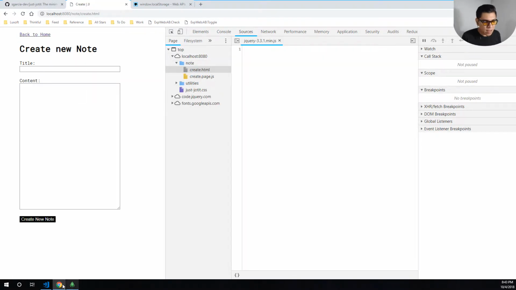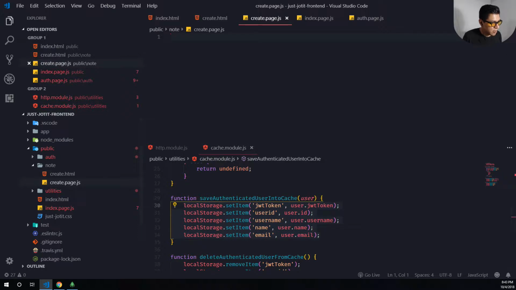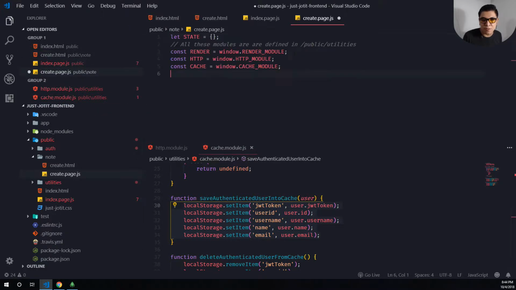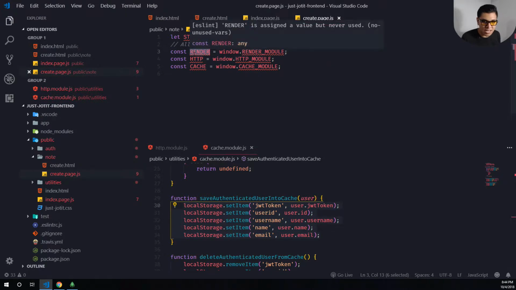So let's set the code to add a new node. The code to add a new node is actually quite simple. So if I go to my create page JavaScript, which is this one I have right here. So my code, as usual, I need some standard boilerplate. So I'm going to paste it right here. So it's my state. I need my modules. This time, notice how I'm also using the render module, which might be coming in handy very soon.